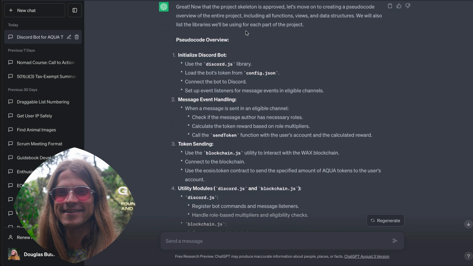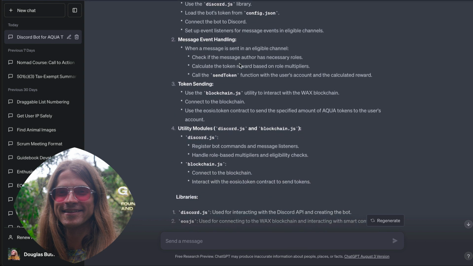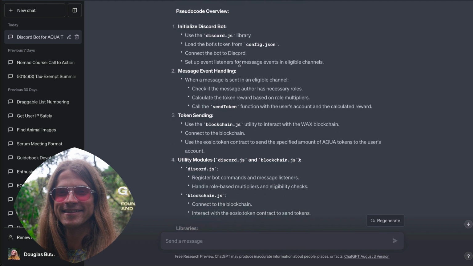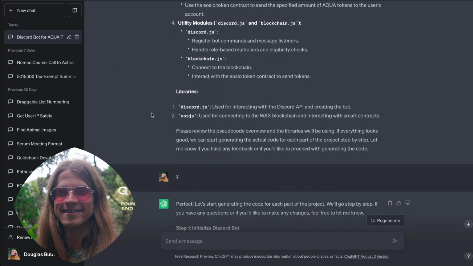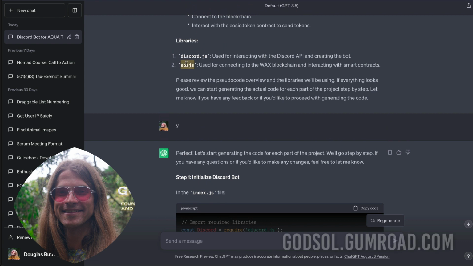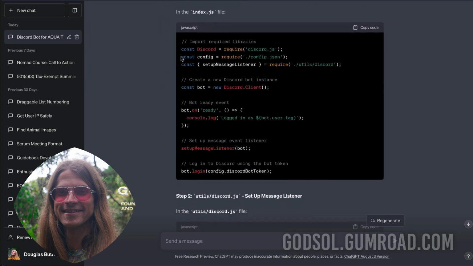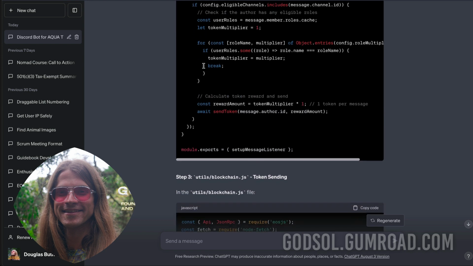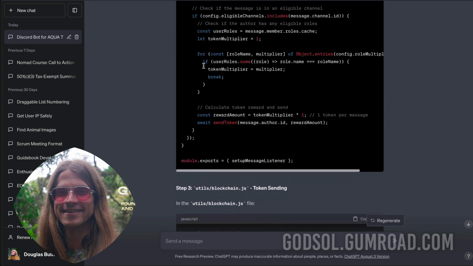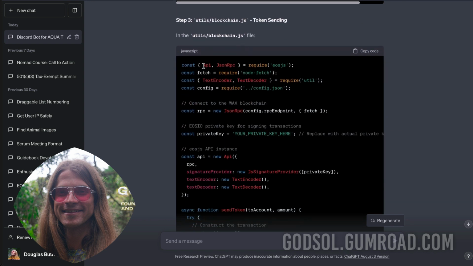Now, to compare these, I wanted to be completely fair, so I just hit Y each time, which tells it to keep generating. So what we have in the initial overview is okay, so it knows to use EOS.js. This is the library that sends out the wax transactions as well as Discord.js. That's very important. It's doing a decent job setting everything up. It seems like this is something that could work so far.